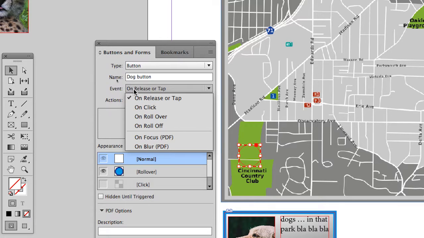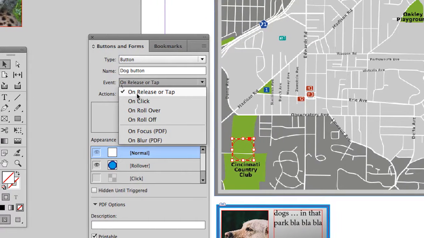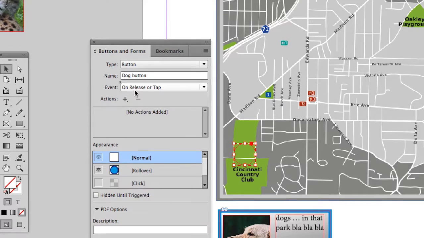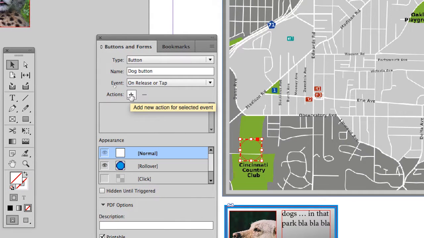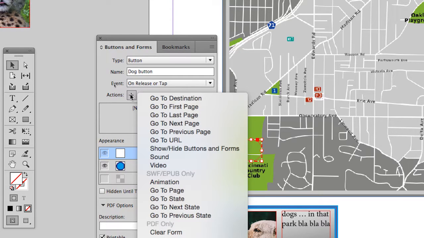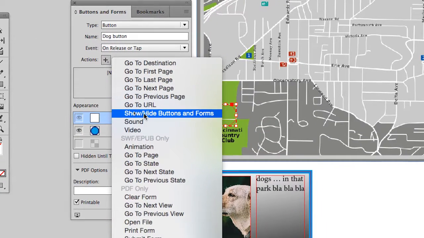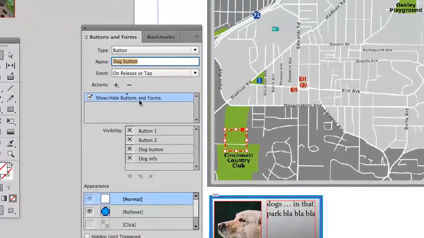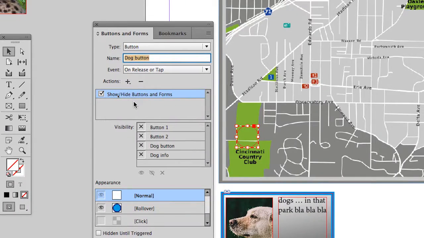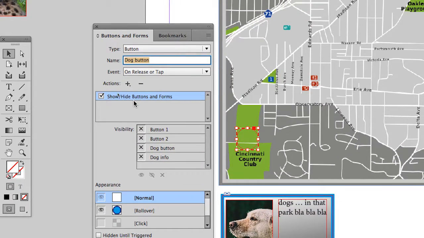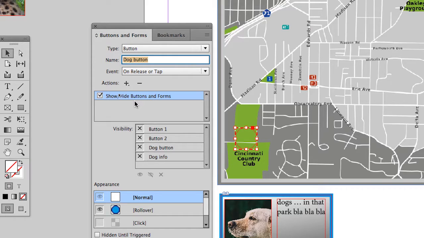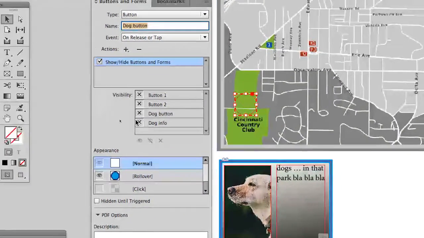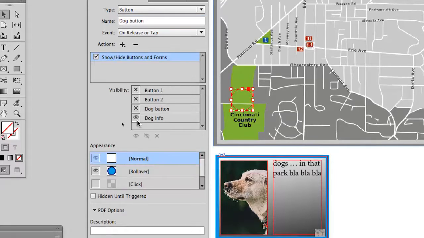So which event will trigger the action? You may leave it like that, on release or tap, it is okay. And the action you choose in the menu will be a show and hide buttons action. Show and hide buttons and forms, but we don't have forms here, only buttons. Which button must be shown when I click on that one? It is the dog info.